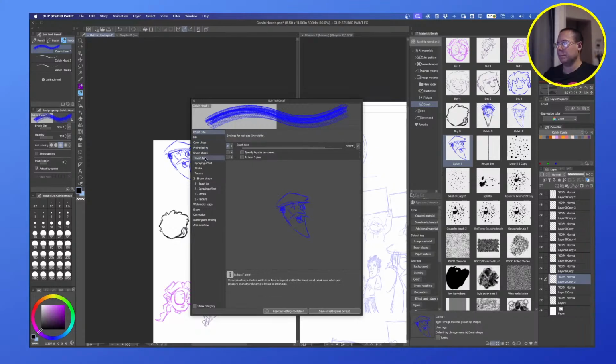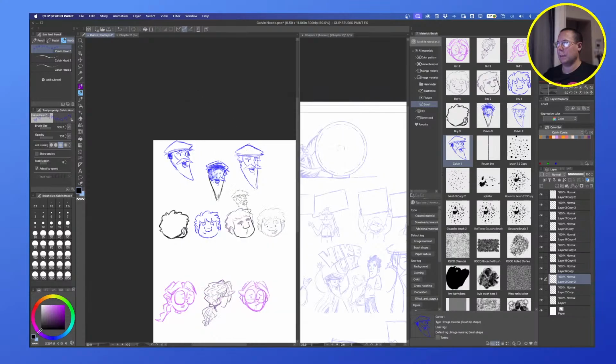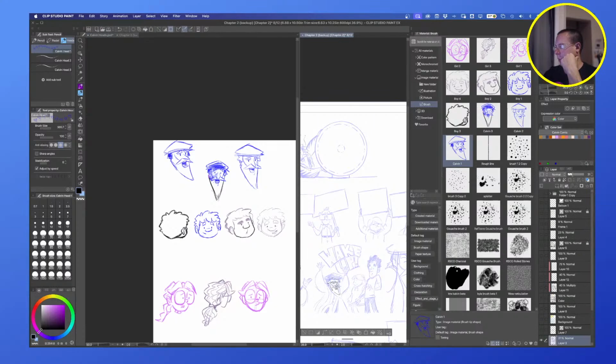Here we go. That's what I want. Don't really need that. So there, now I can just boop, boop, boop, boop. Excellent. So when I need a Calvin face like that right there, just pop it on there.